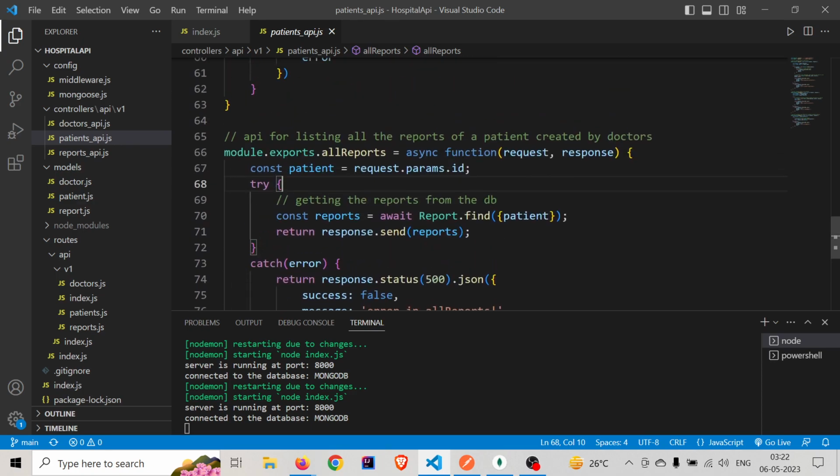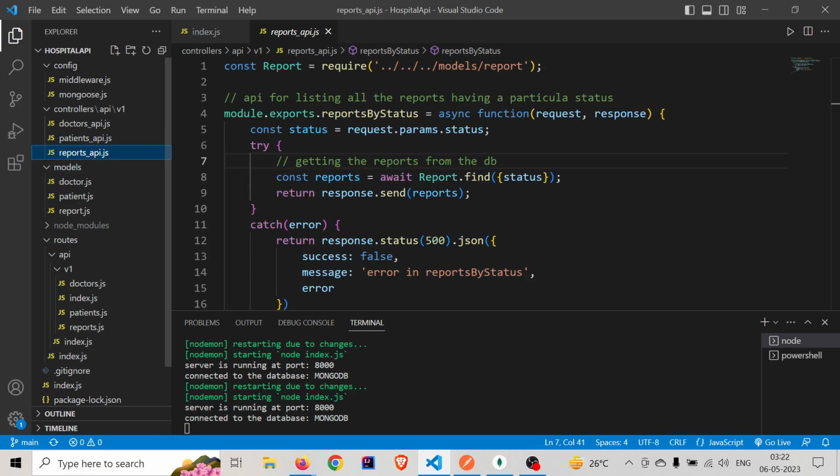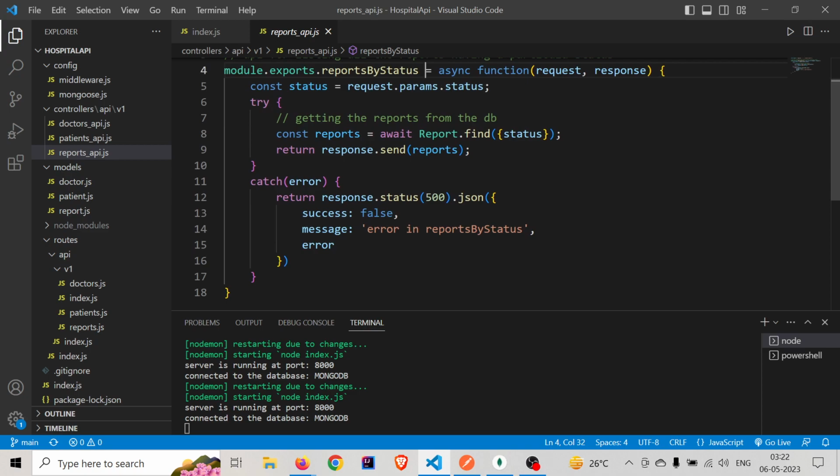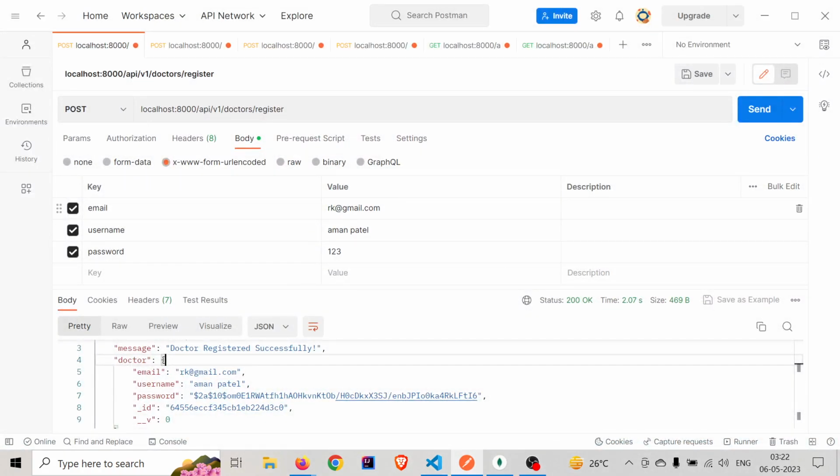Now let's go to the reports API, and we have only one function over here, reports by status. This is responsible for getting all the reports of any patient that matches a particular status. So this was it. Now let's go to Postman and see how all this works.